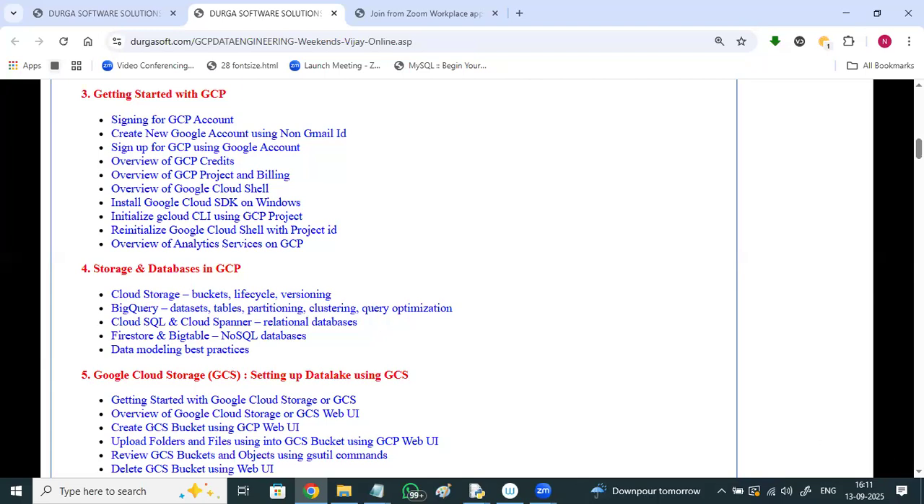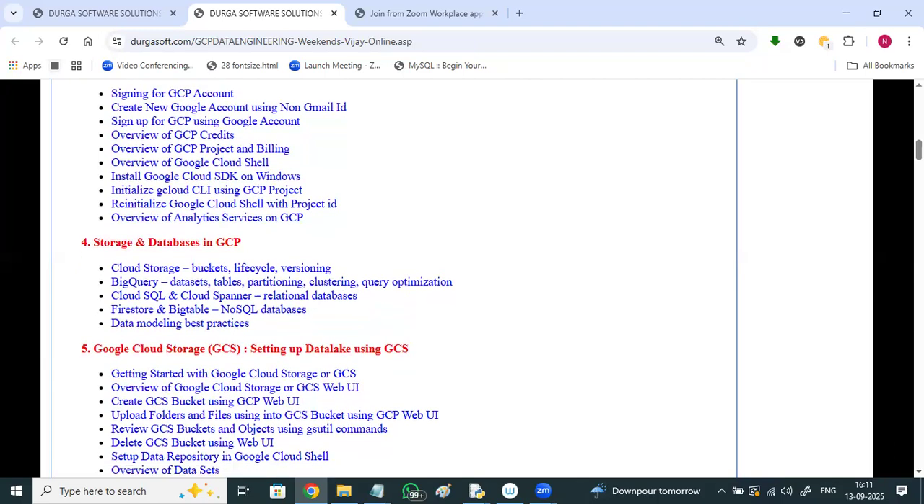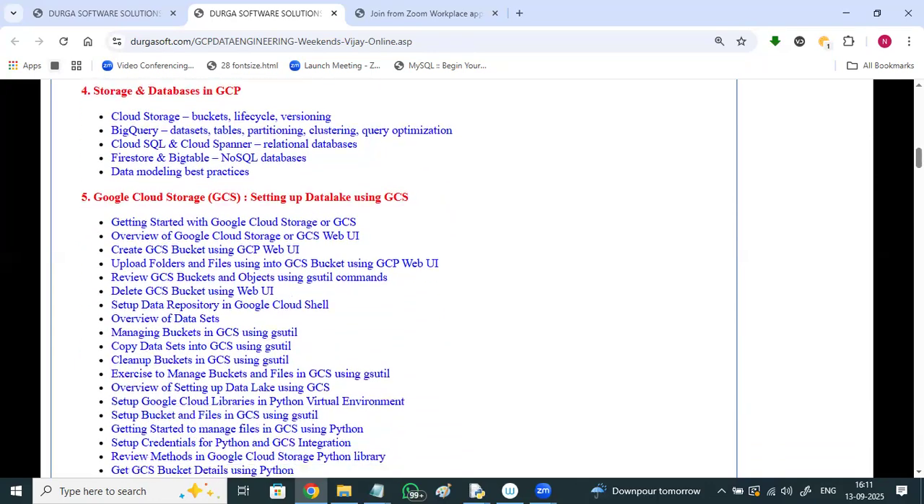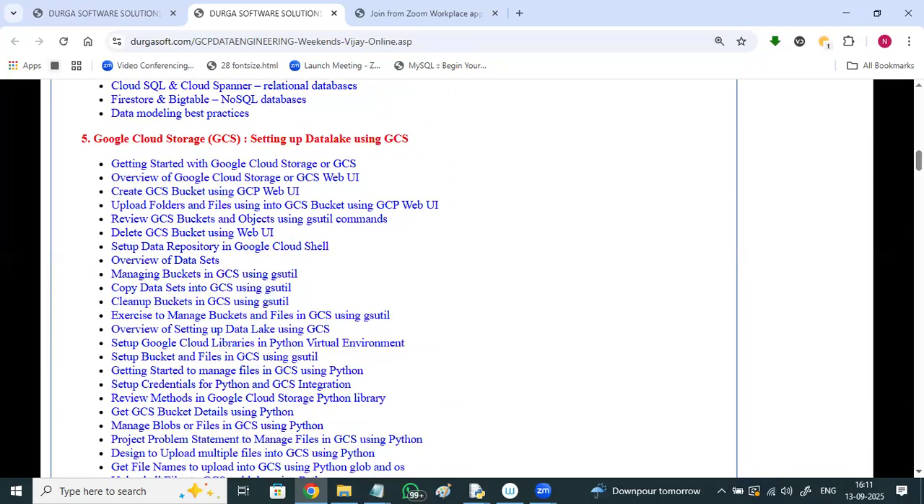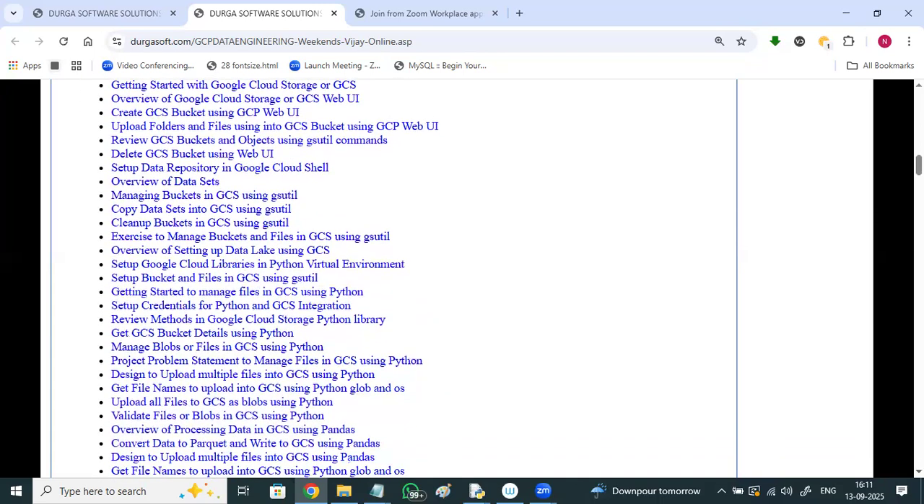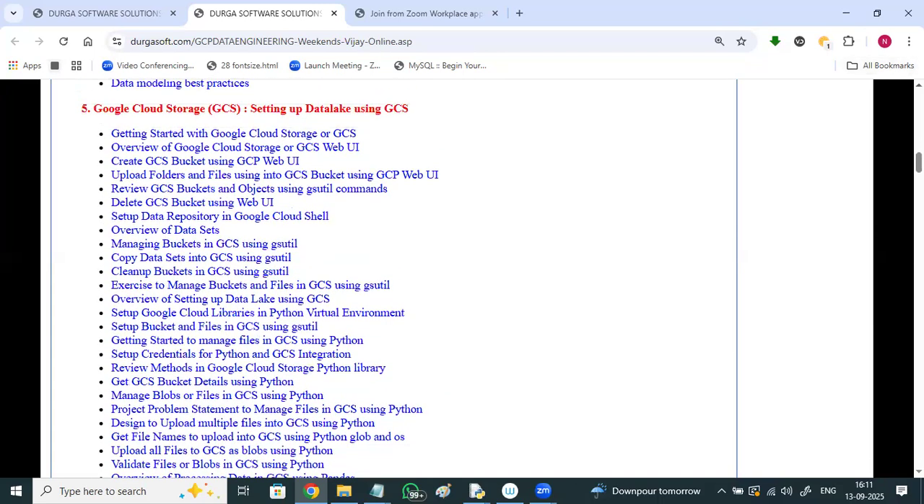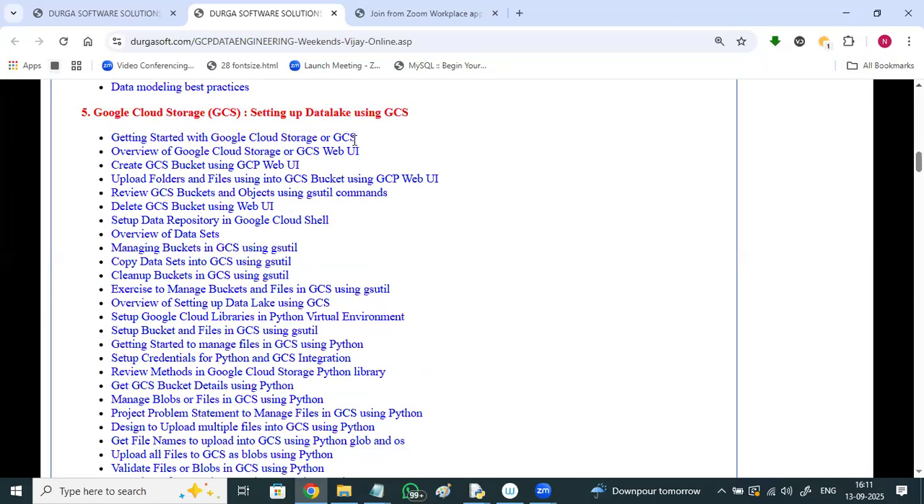First starting with the Google Cloud Storage, GCS, setting up a data lake. Getting started with Google Cloud Storage. Overview of Google Cloud Storage GCS Web UI, uploading folders and files, setting up data repository in Google Cloud Shell, overview of datasets, managing buckets, copy datasets, clean up buckets, and manage buckets and files in GCS.